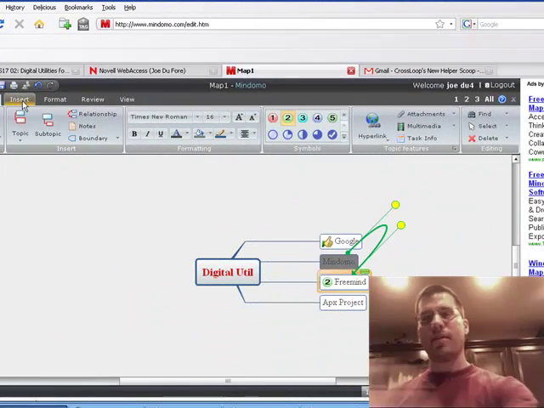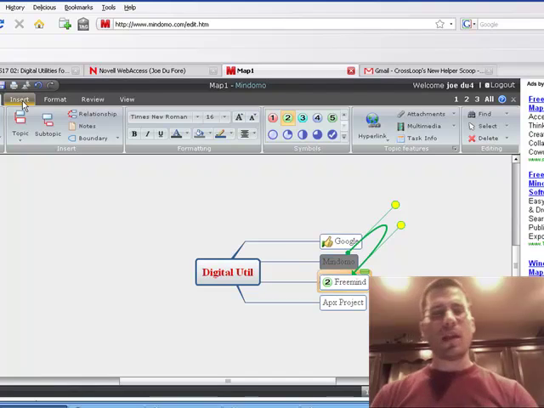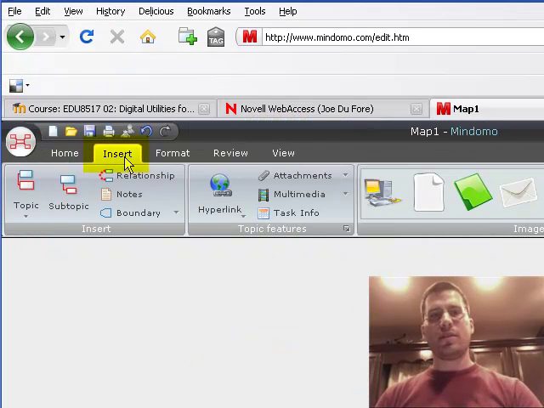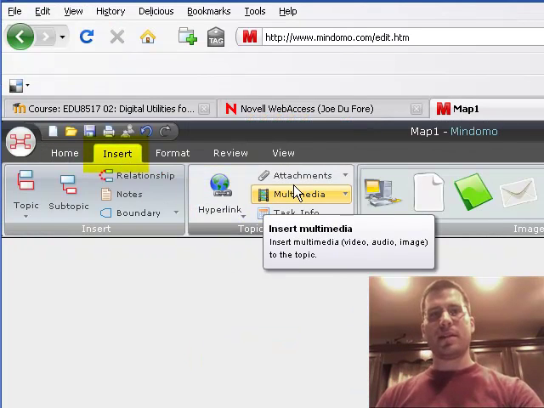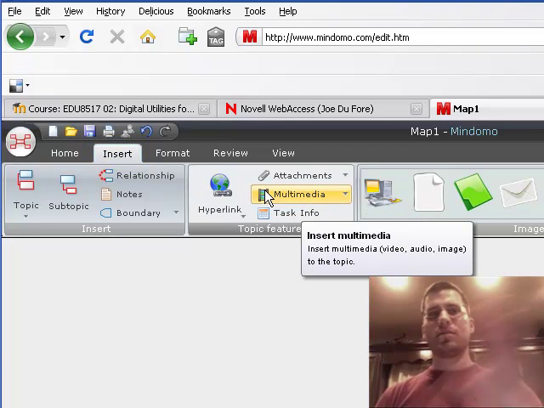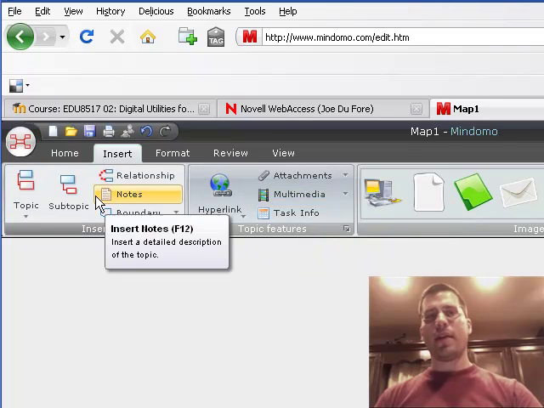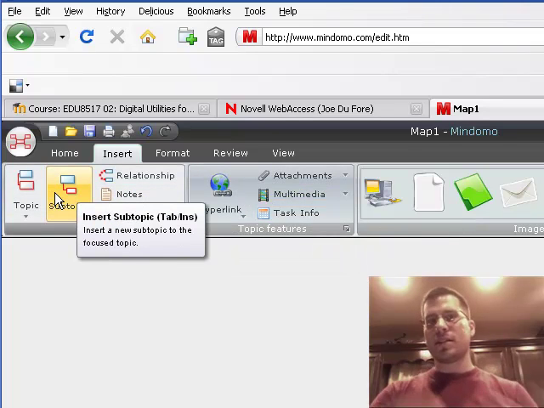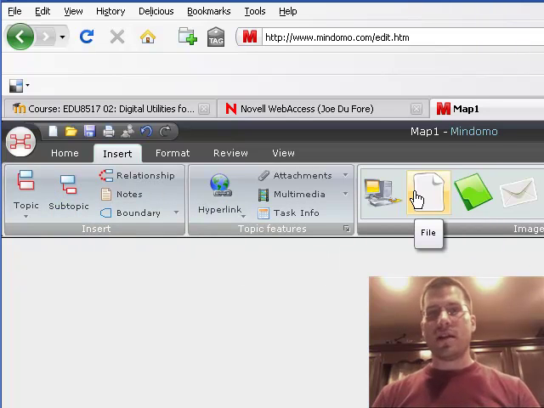Let's leave the realm of the home dashboard here, or the home menu, and move over to the insert menu here. Once again, you see the hyperlink in there and the attachments and the topic features. That is also in the home features, as well as the relationships, and all that stuff is just a secondary issue in insert, which is fine. Those are the things that we can insert.